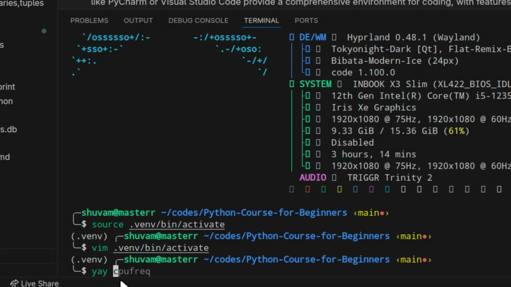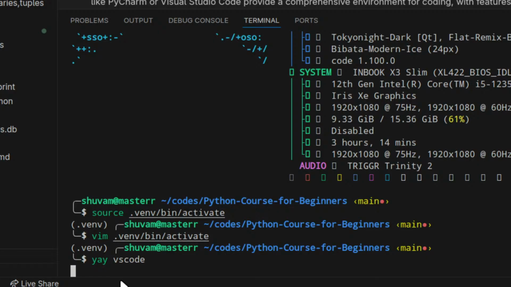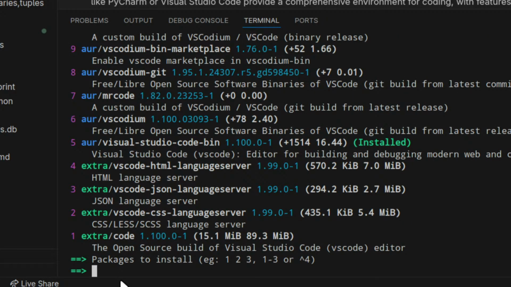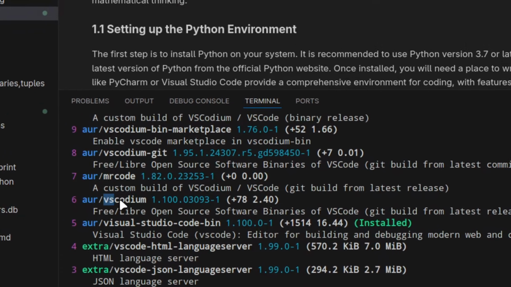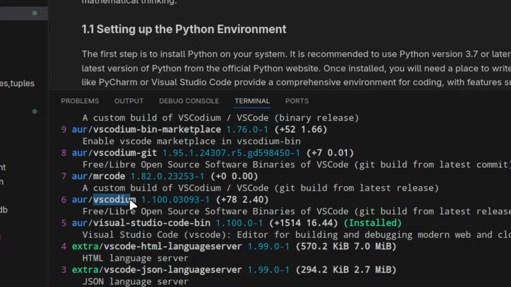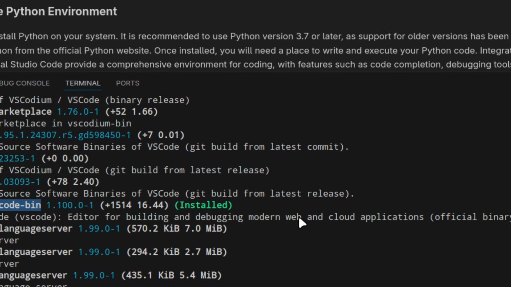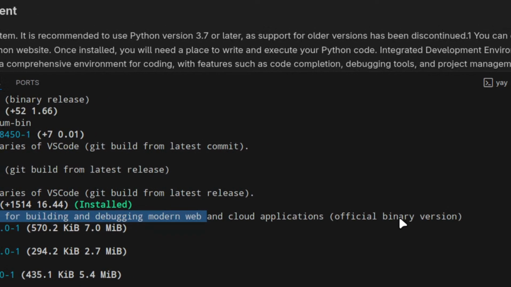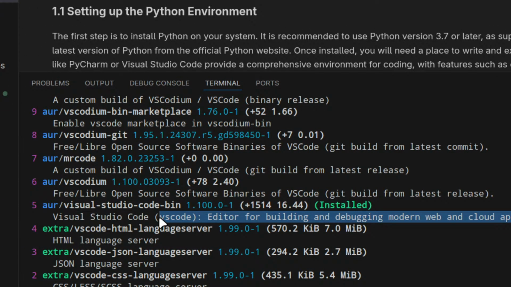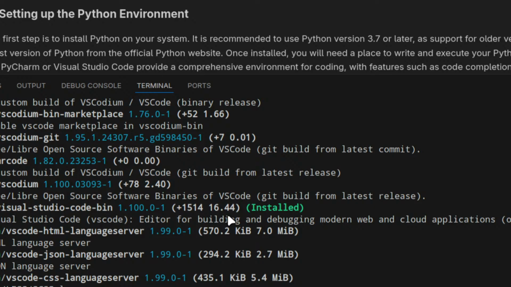So we were trying to install VS Code. Just search VS Code like this. Now you can install the first option, which is the open source build of the VS Code editor. The sixth option is VS Codium. You can install this one as well, or you can install Visual Studio Code Bin, which is basically what I have installed, and this is the official VS Code. We call it official, but whatever. This is the VS Code that is developed by Microsoft.